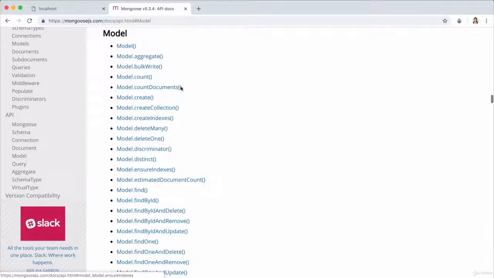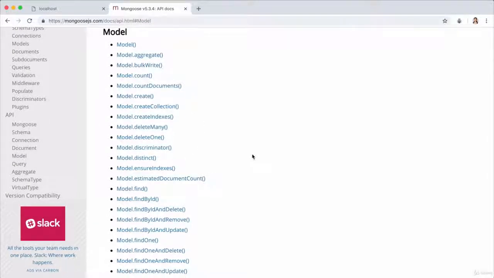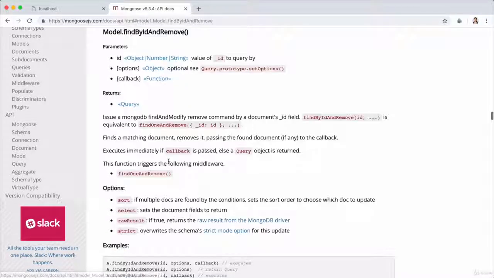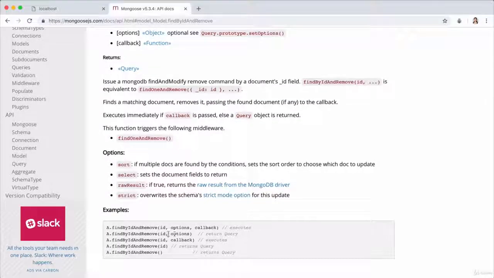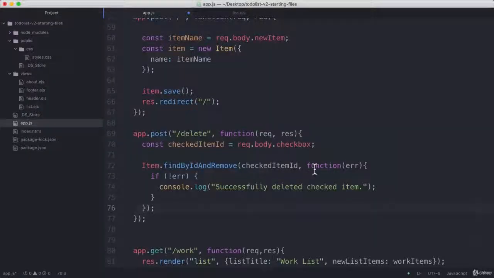Now, if we check the Mongoose API documentation and you locate the find by ID and remove method, if you read through it, it'll tell you that if you don't provide the callback, it won't actually execute the delete. It's only when the callback is there does it actually execute it. Whereas if it only has an ID or options, then it'll just return the query. It'll just find that item by ID. So in order to get the and remove part, we have to provide the callback, even if you don't care to check if there were any errors or not.